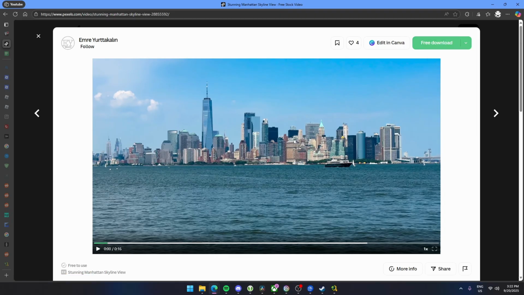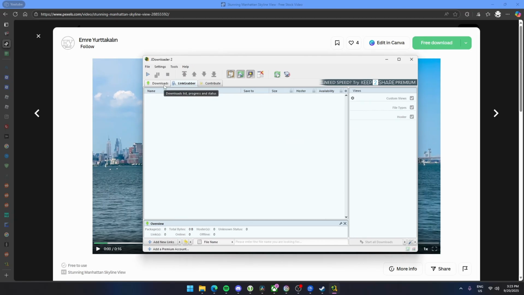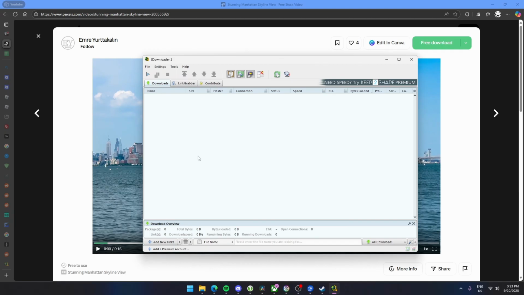Usually JDownloader automatically detects or fetches the data when you are browsing. So most of the time it will reflect here in the link grabber, but right now we will add this manually. Go to the downloads tab, and then here you right click on it and then click add new links.